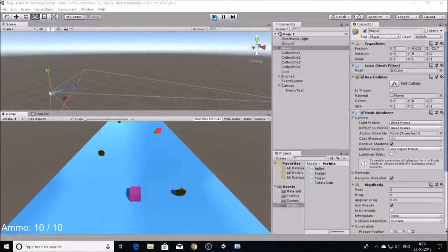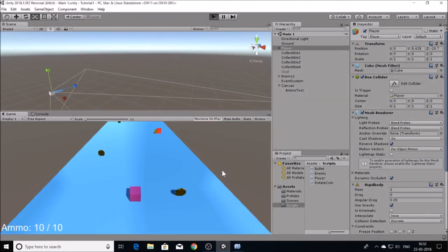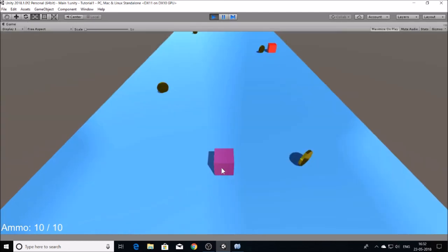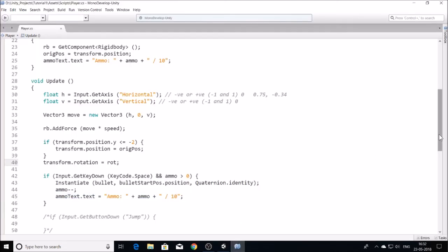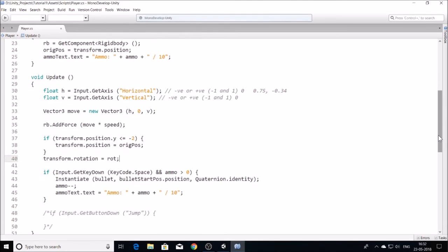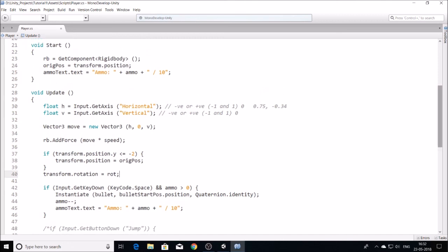So now if I play the game, when I shoot the bullet, it would decrease to 9, 8, 7, 6, 5, 4, 3, 2, 1, and after getting to 0, I cannot shoot the bullet, and that's it. So it's very easy to use the UI element with scripts in Unity.